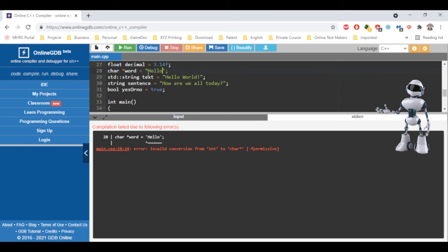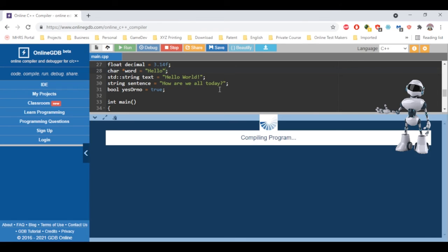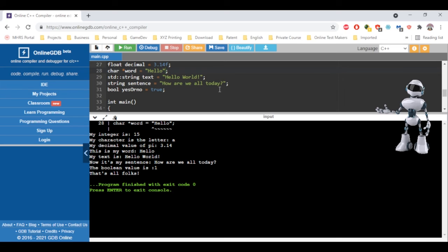Did it work? It's still giving me an error. But it's printing. So it's a pointer, I know, but I don't know why this is giving this thing. Normally it doesn't. So my integer is 15 and end line. My character is the letter A, and end line. My decimal value of pi is 3.14, however you would like to say it.